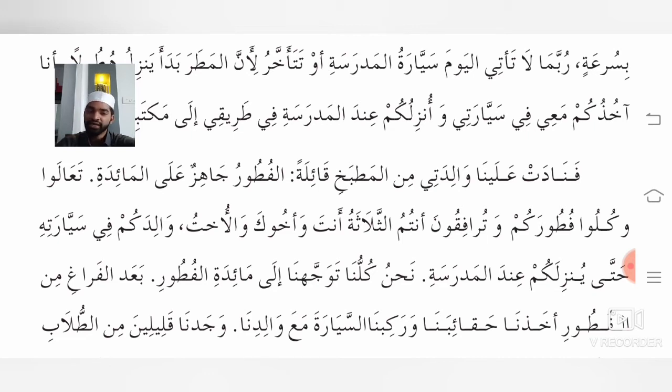Ta'alu, come, ta'alu, come, wakulu, and have it, futurakum, your breakfast, waturafikuna antum salas, you three accompany, anta, you, wa akhuka, your brother, wal ukht, and your sister. So my mother called us from the kitchen. She was saying the breakfast is ready on the table, come and have your breakfast, and you three accompany, you, your brother and your sister.